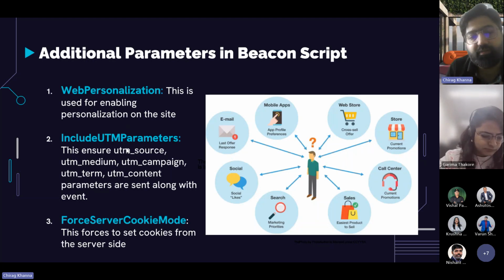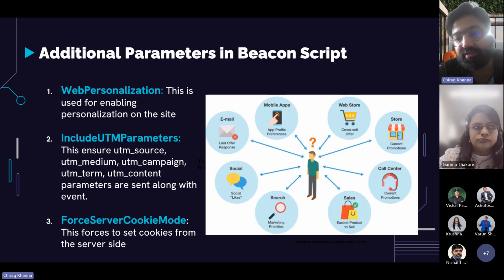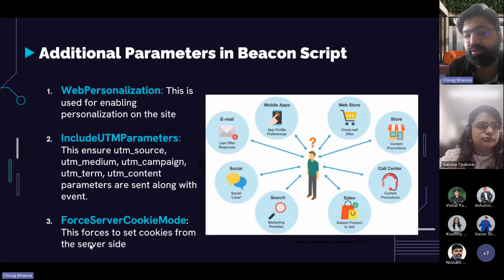We can make sure of this by setting include UTM parameters as true. Then these parameters will be automatically sent. So we don't need to do anything to set these UTM parameters when we are sending any kind of page view event to Sitecore CDP. Along with the page view event, these parameters would be automatically sent to the Sitecore CDP.